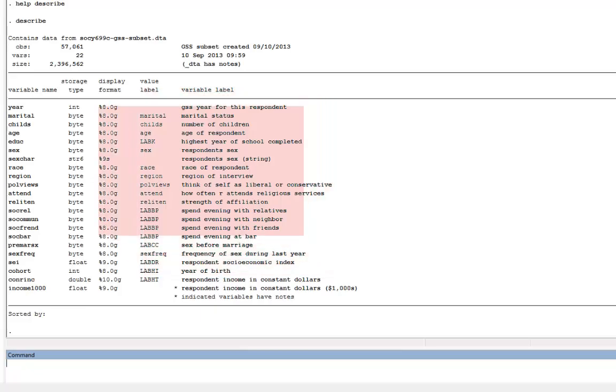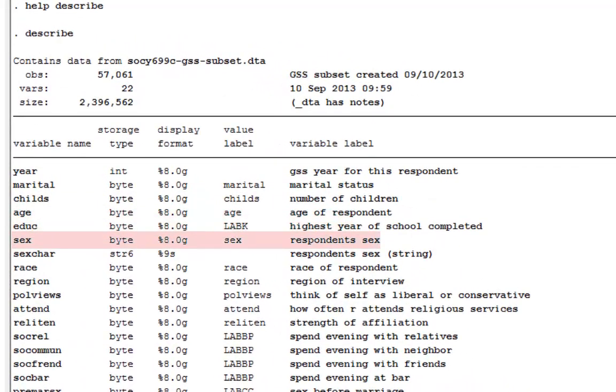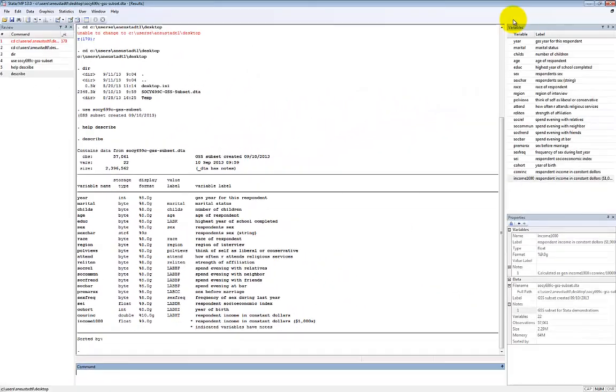We can see that I have a variable called sex, which is a byte variable, and it has a value label, and the variable label is respondent's sex. Right underneath it, there's another variable called sexchar. You can tell from the storage type that it's a string, it's not a number. And you can see that the variable label is respondent sex, and then I have in parentheses string. There's no numerical information in that variable. So going to describe, we learn quite a bit.